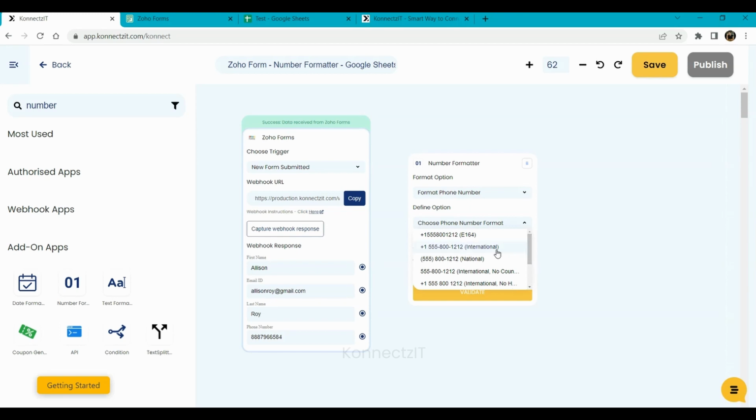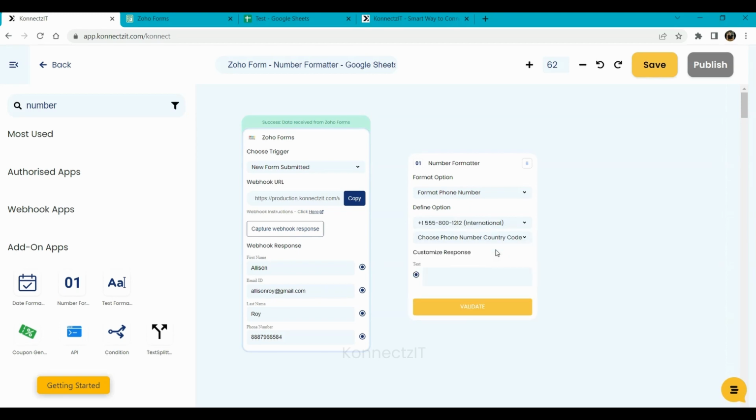So right now I'll just choose international here just to show you how exactly this phone number can be formatted into this particular format. Here, I have to choose the country that I want. What this will do is help me put the format of the phone number here, so the country code, basically. I will choose India. Since India has +91, I'm going to get +91 in front of this phone number.